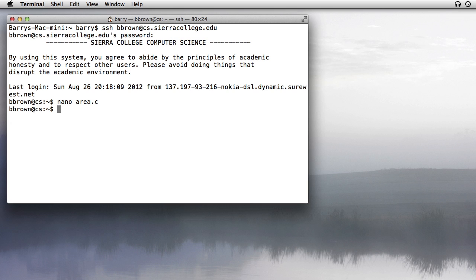The compile command is gcc area.c -o area. Press return. And now I can run it. ./area. Enter the height and width of a rectangle. I'll do something like 6 and 8.